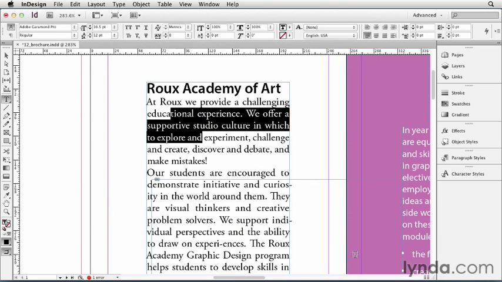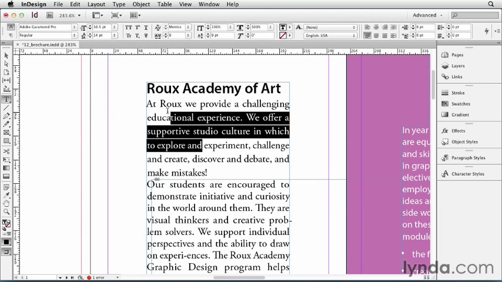Well, I'll click OK, and I'm going to apply leading again. I'll change this to, let's say, 14 points. And you can see it changes it for the entire paragraph, no matter what is selected in the paragraph. That's the way I like to work. Now that we've looked at how to change the spacing between lines of text, let's look at how you can change the spacing between individual characters.